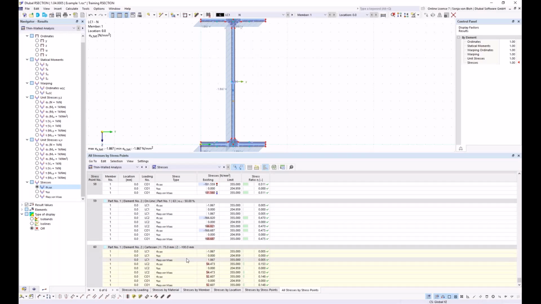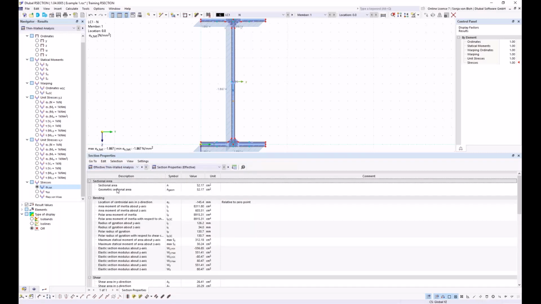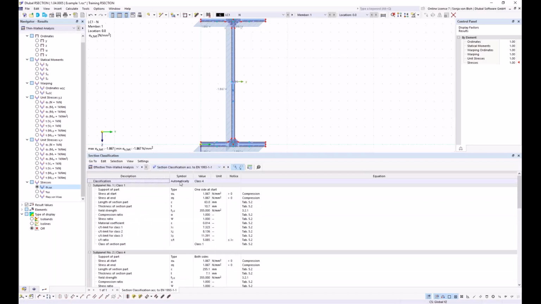In the case of the results of the effective cross-section, in addition to the results of the gross cross-section, there are also outputs for the classification of the cross-section and the effective width of the cross-section. I choose here the effective thin-walled analysis. I have here the section properties of the effective cross-section. I have here the section classification, and I see here that the section falls into class 4 for this load case axial force.